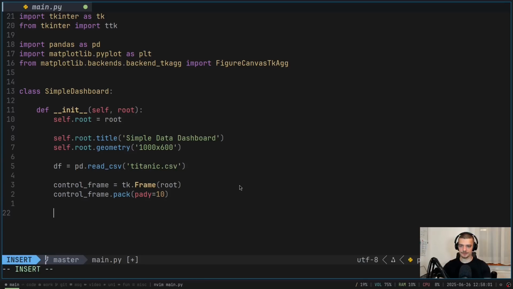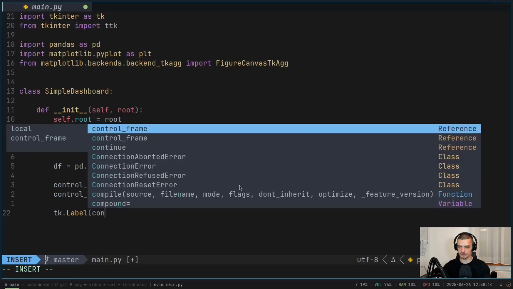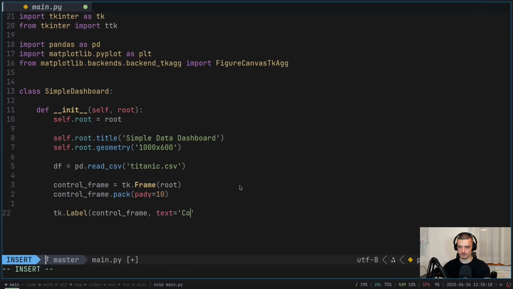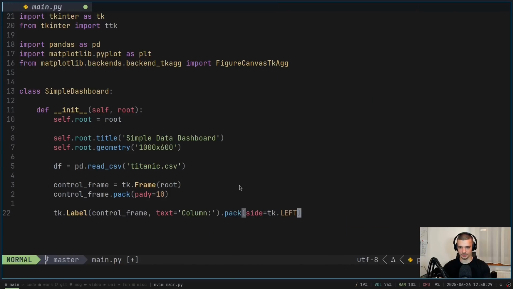Next up, we want to allow the user to select a column. So we want to have a label that says here you can choose a column name. Then we want to have a drop down, and we want to put all this into the control frame. So we're going to say here tk.Label, which is part of the control frame. So that's the parent element. The text is going to be equal to Column. And then we're just going to say pack side is equal to tk.LEFT, which is a constant.